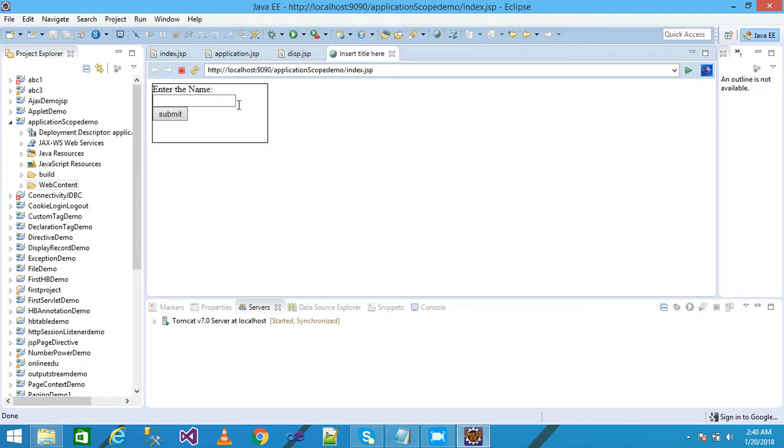Look here, this is my index.jsp, and here I need to write my name. I write Abhishek and click on submit. It redirects to application.jsp, and I simply click on the anchor tag link, and welcome to this page. Welcome Abhishek is displayed with the help of the applicationScope implicit object of the expression language.